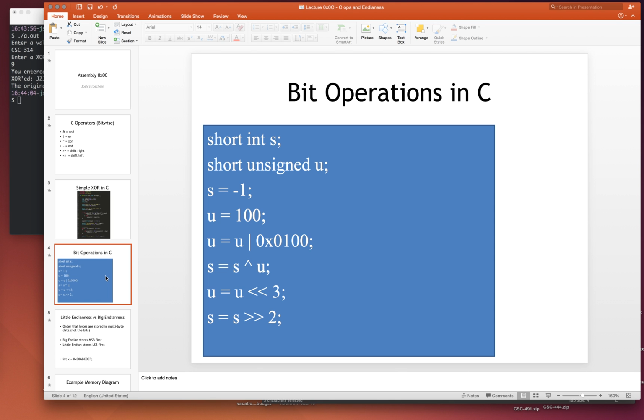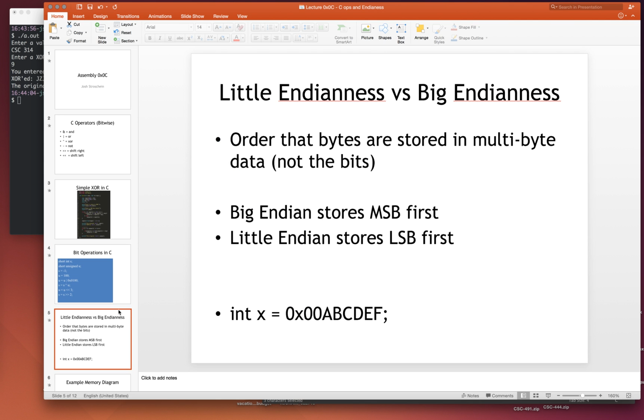If you'd like a little extra practice, you can go through and try to figure out the answers, and if you're unsure, send me an email or something, and I'll be more than happy to walk you through, make sure you got the results that are correct. Alright, so on to Endianness.